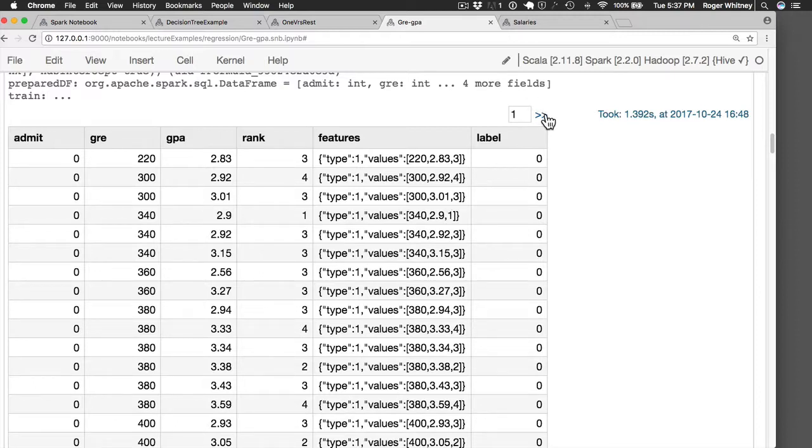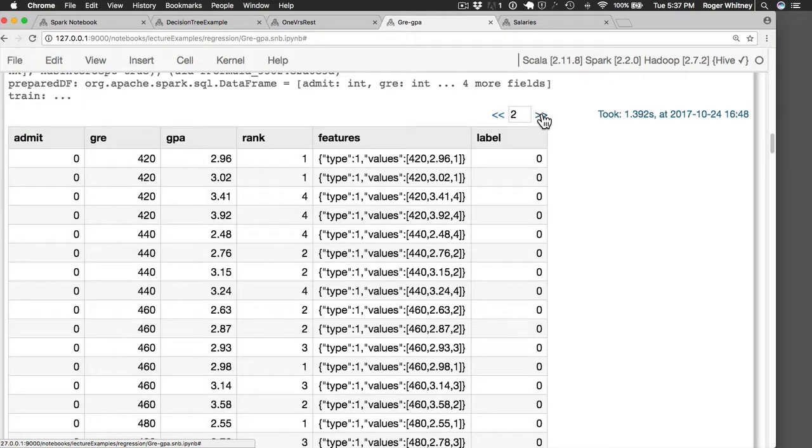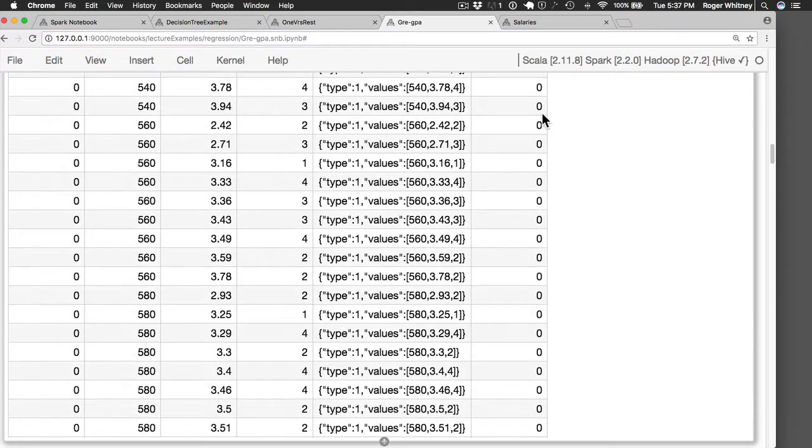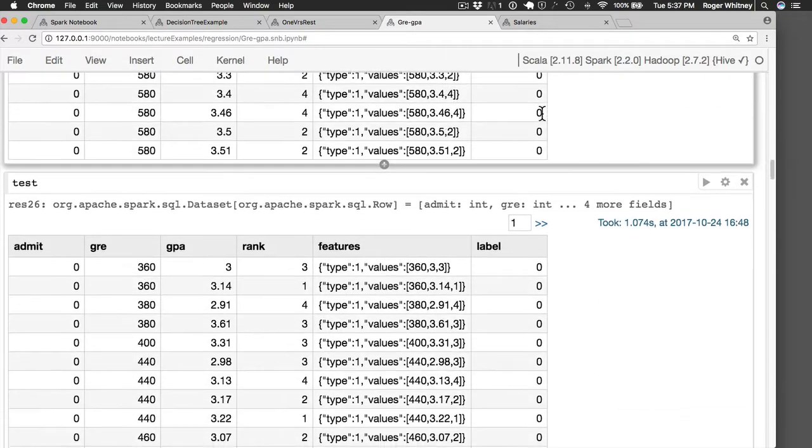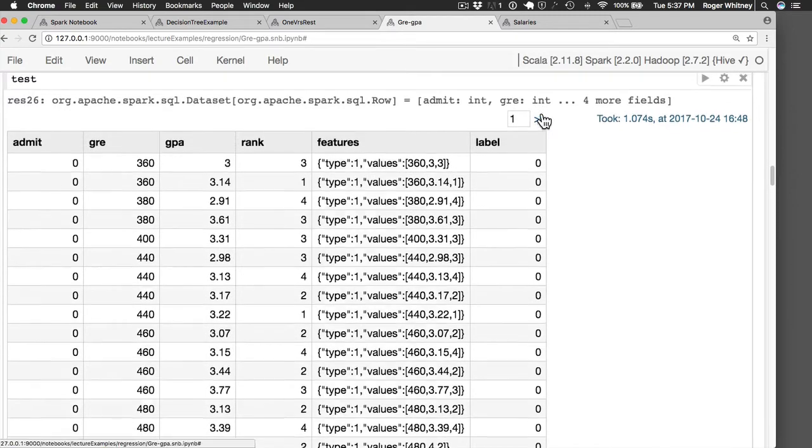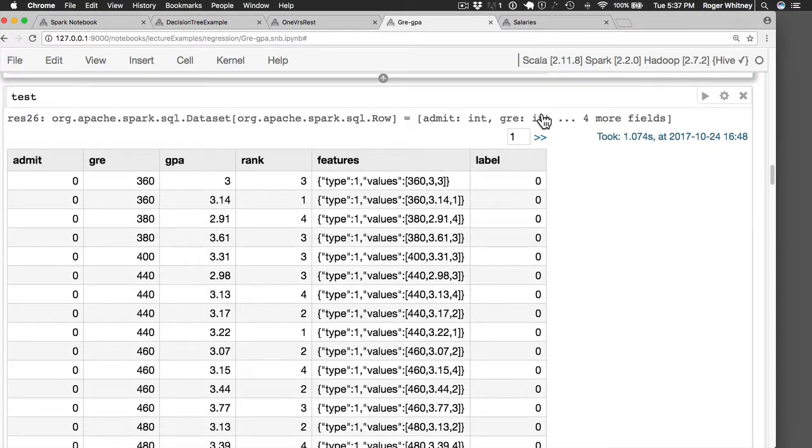Then we can page through all the data, which is even nicer. Whereas in the previous Jupyter notebook, we can only do a show and then see how many rows we want. Then I do the same thing with the test data set, so we can see what's in there.